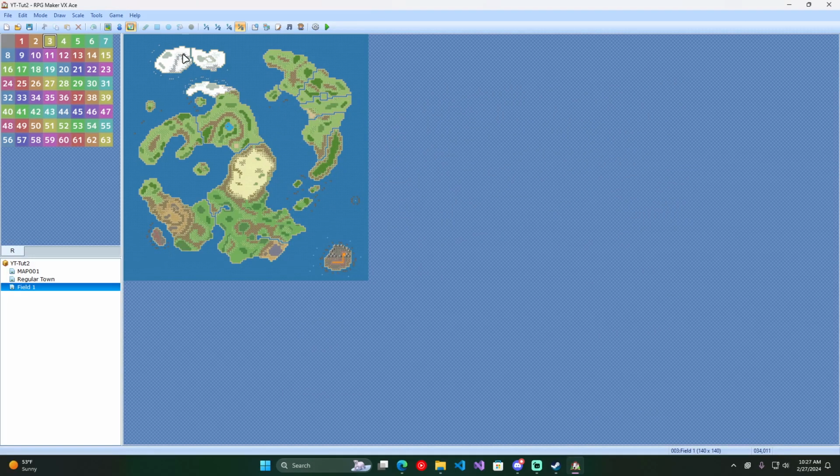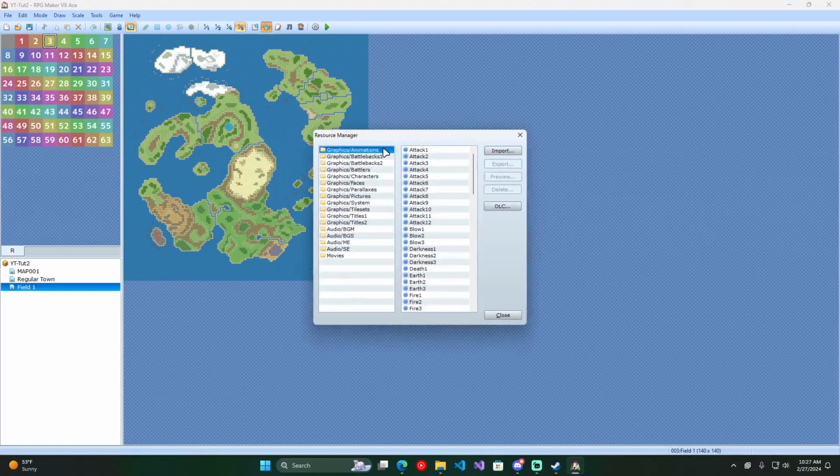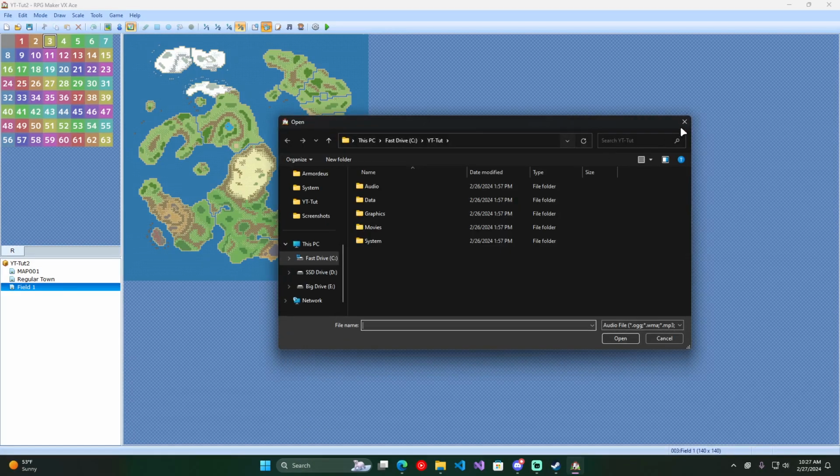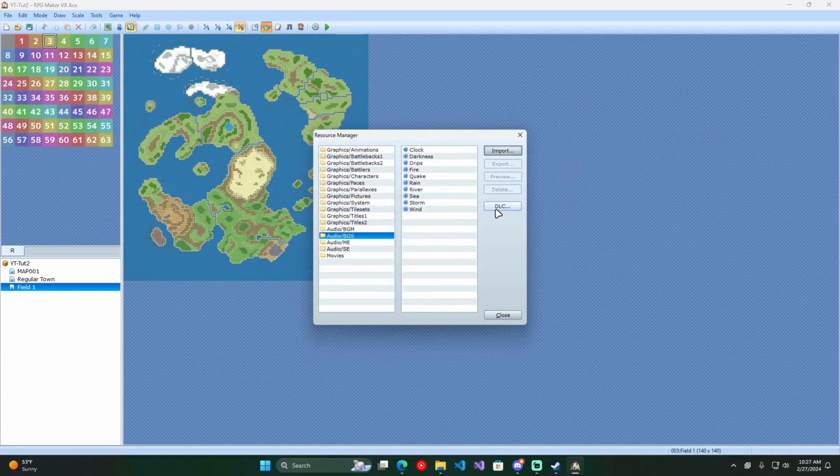So that's that. Then you also have your resource manager, which is your animations, battle packs, and you could import new ones. So you could make your own, import them, or you could even replace. You could also preview and import over the top of.